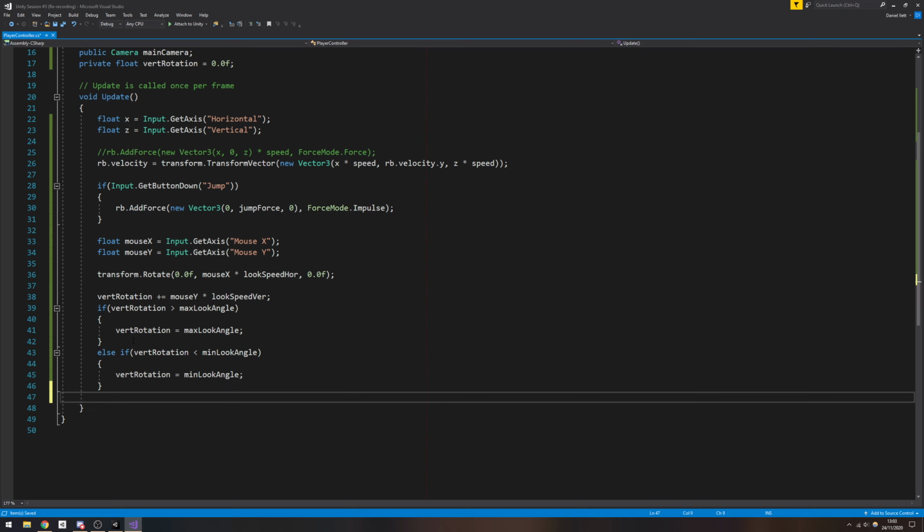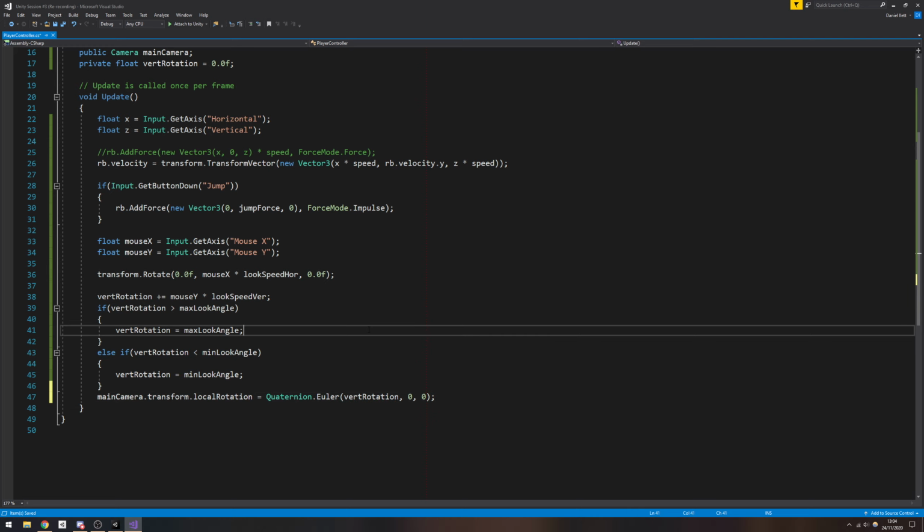And then we need to set that. So rather than setting this on transform, we'll say main camera dot transform dot local rotation equals Quaternion dot Euler, and this is going to be vert rotation, 0, 0. Just to briefly explain what's going on here.